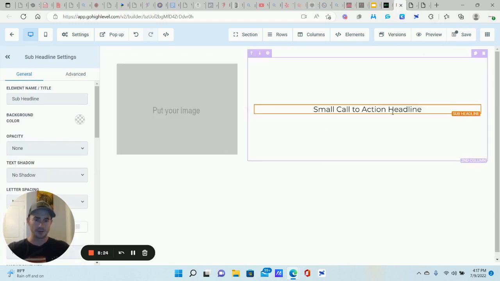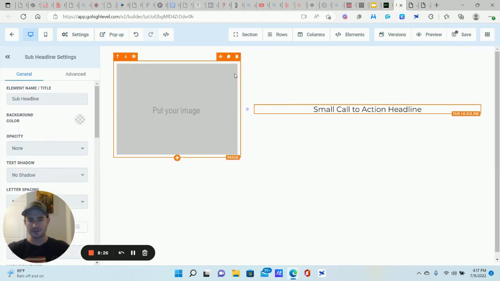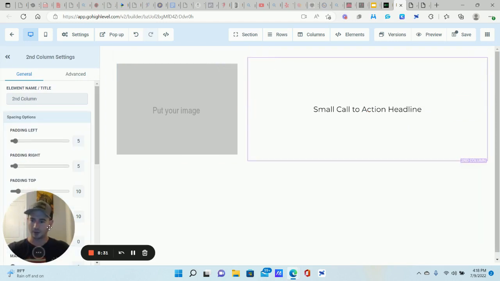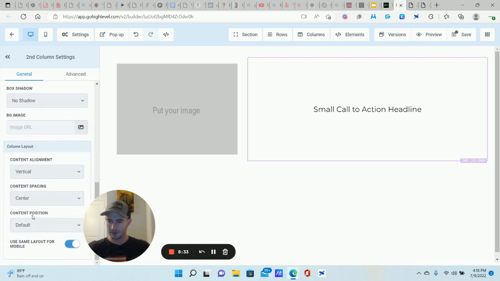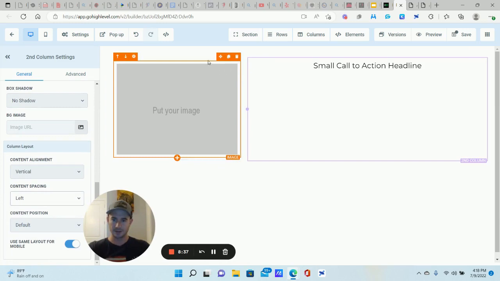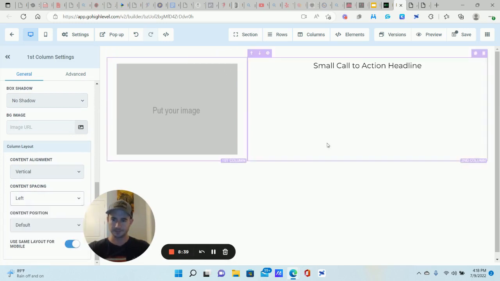And then right here, I'm going to put a sub headline. Now you'll notice that they're not in alignment at all, right? So we want to click on each individual column here, scroll down, and where it says content spacing, we're going to change it to left. The same thing here. Good to go.